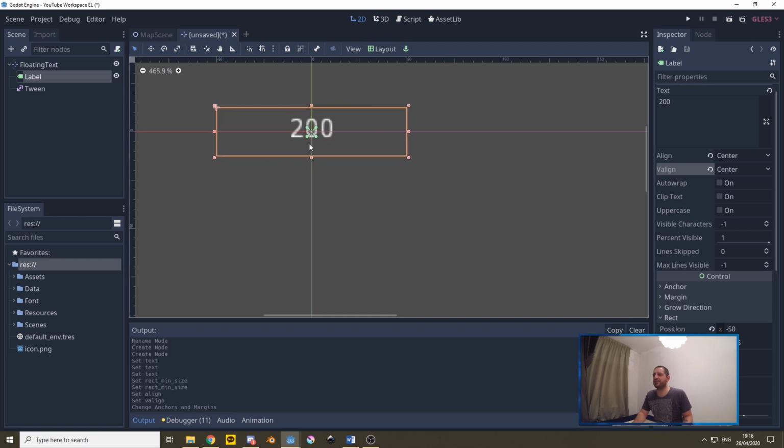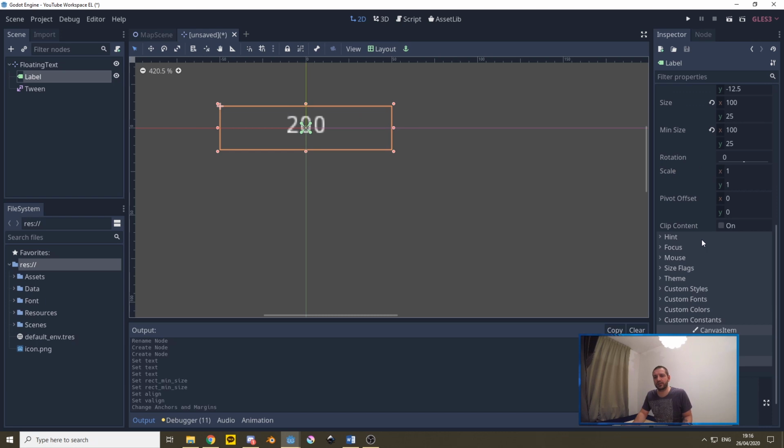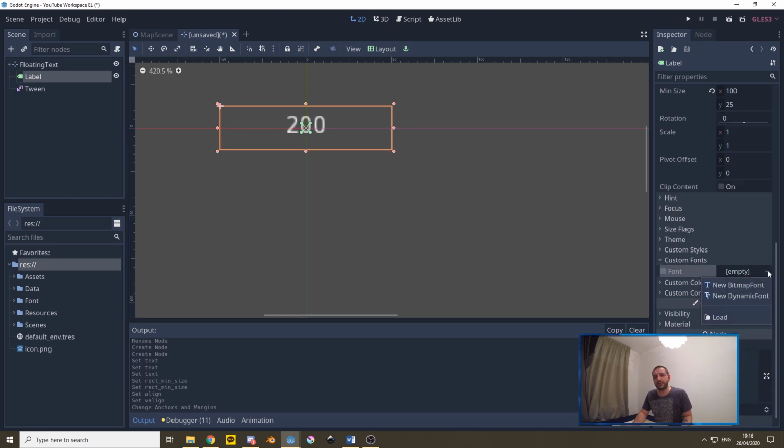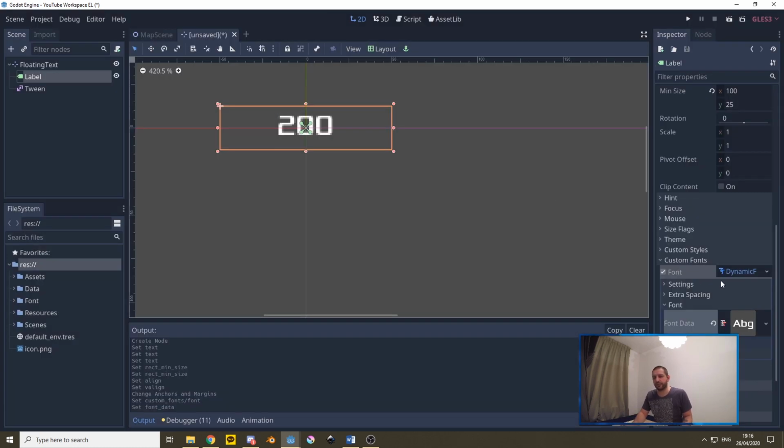Now of course we want to change this rather ugly white standard font of Godot, so we're going to go to the custom fonts and we'll create a new dynamic font. By clicking on it, going to the font submenu, we can then load a resource, and you can use your standard Microsoft fonts for this as well, and we'll load up our font.